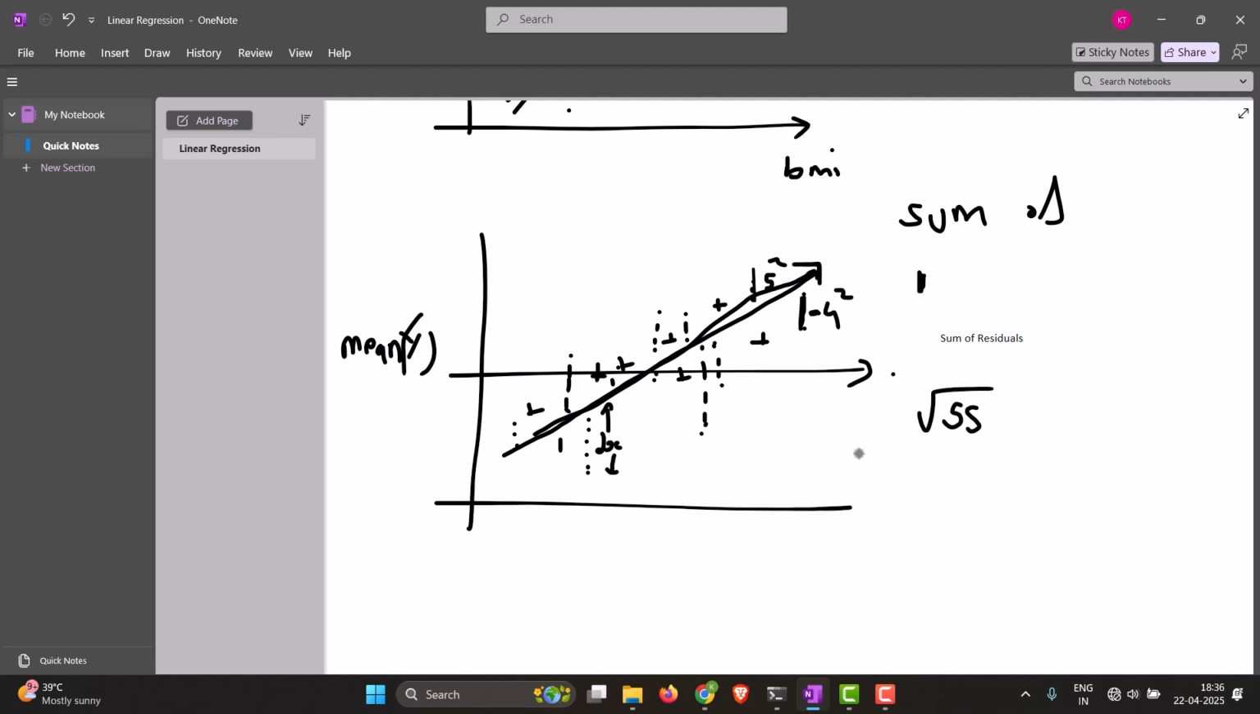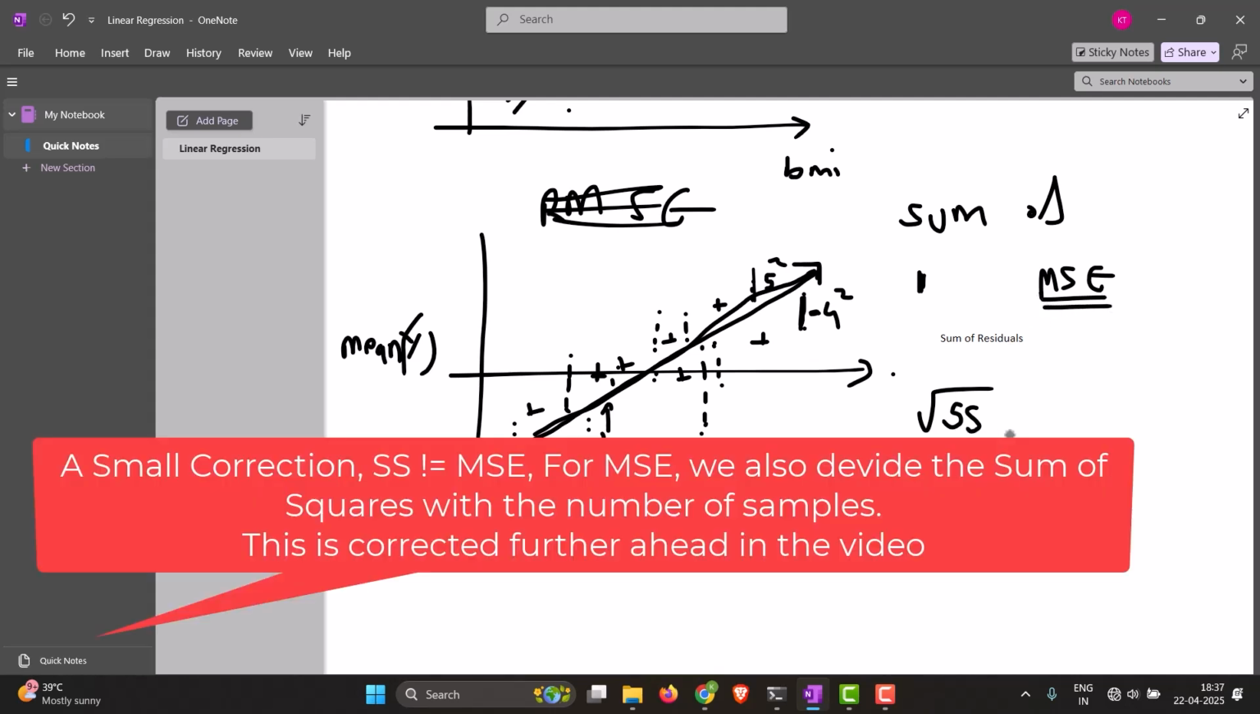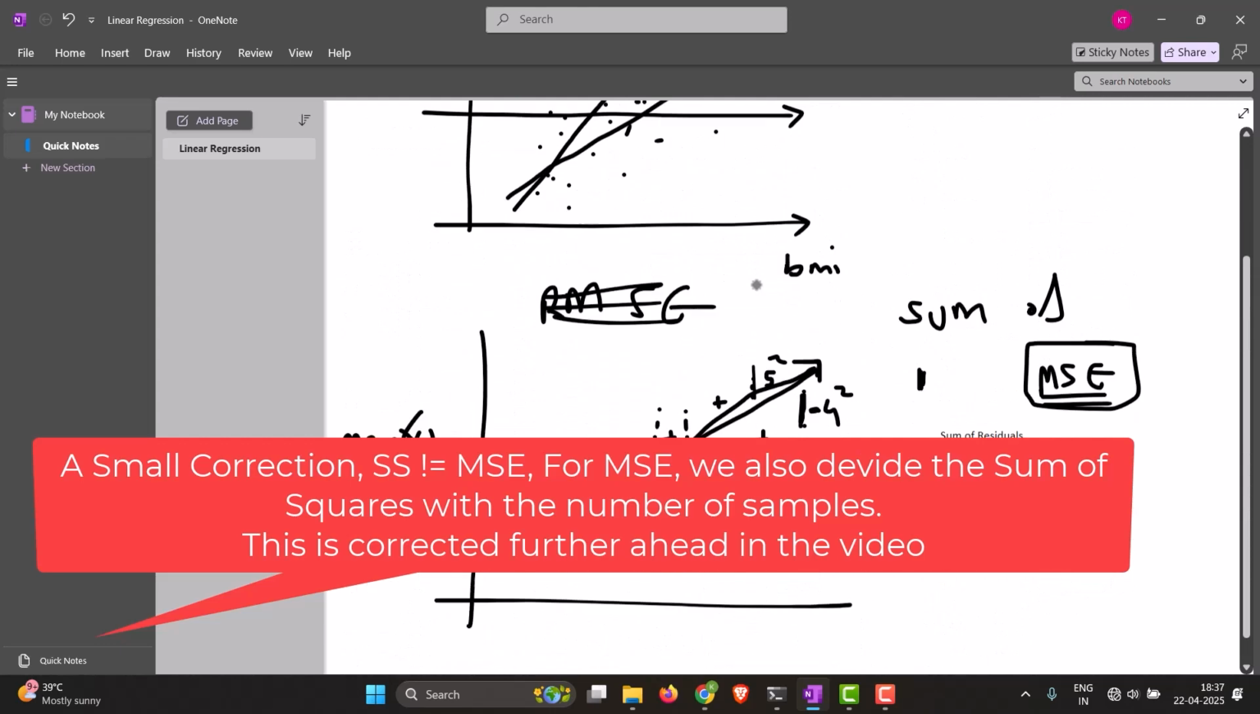And one more thing that is actually done is we can also take the square root of this afterwards. Since we squared all the residuals in the first place, taking the square root after summing it up gives us the root mean squared error. The root mean squared error, RMSE. But we won't be using that now. We'll just use the mean squared error, the mean squared error. So the sum of squared residuals is also called the mean squared error, right?